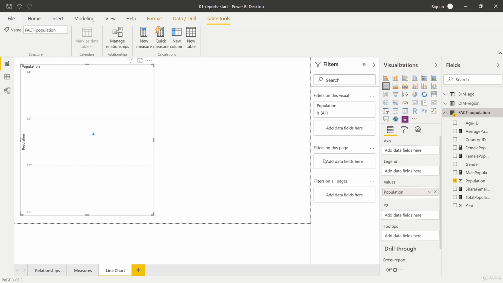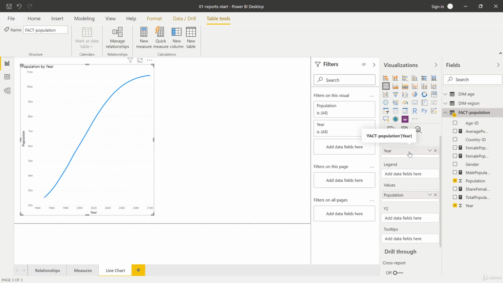However, this doesn't look too exciting, therefore we should add more information, and the next step would be to add axis information, and here for our population data, the year makes a lot of sense. So let's take the year and let's drag and drop it to the axis area. Now you see we have the population here as the data in our line chart, also indicated here by the y-axis, and we have the axis data down there. So the data actually from 1950, it starts at 1940 here, but this is 1950, up to 2100.